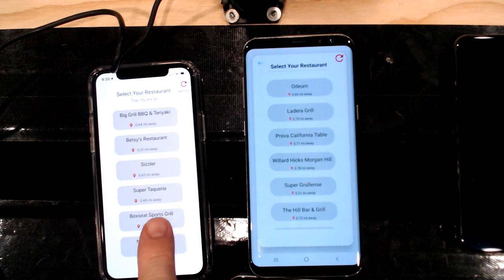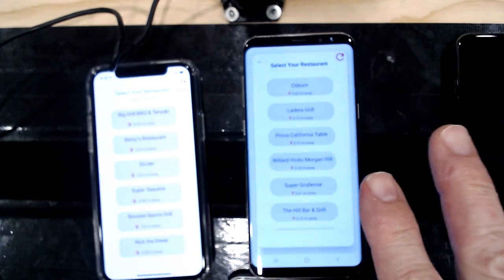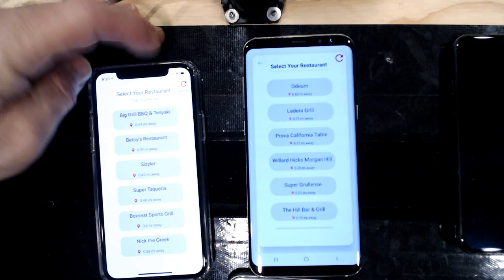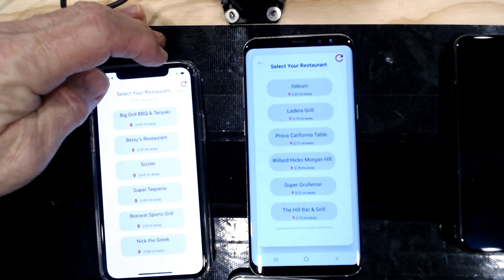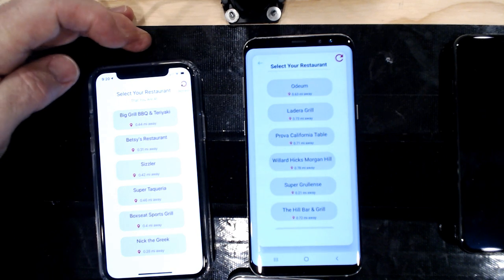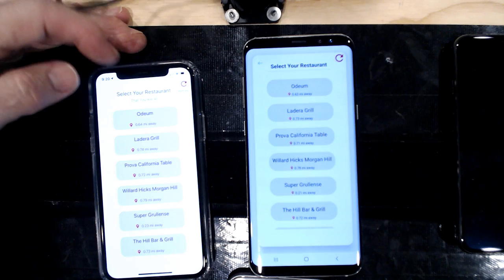previous version, which all these listings are not where I'm at here. But now, Apple is not refreshing like the Android does. So I'll do a refresh on the Apple. And now it does this.